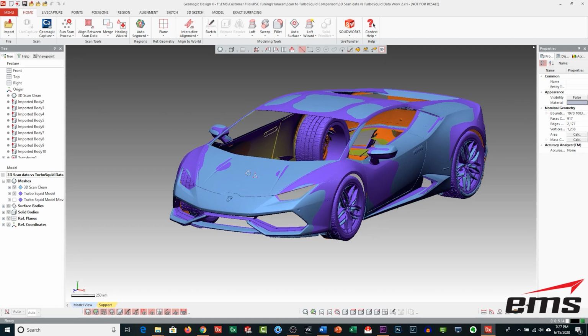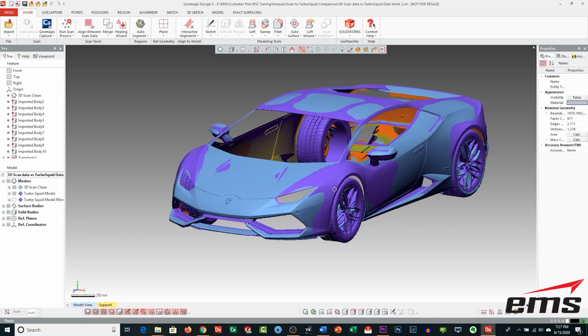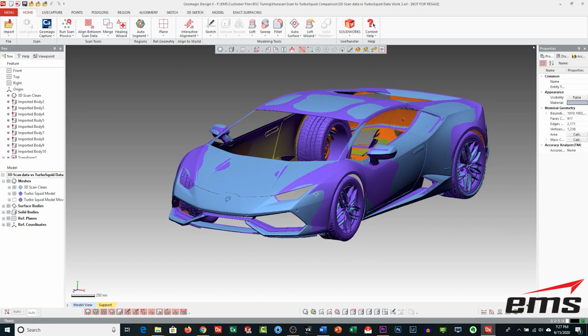Where we're seeing the light blue and not purple means that this surface is on the top, and where we're seeing purple and not light blue, obviously the other way around. So what we're going to do next is take both these models into some inspection software where we can do detailed analysis and see what the differences are.